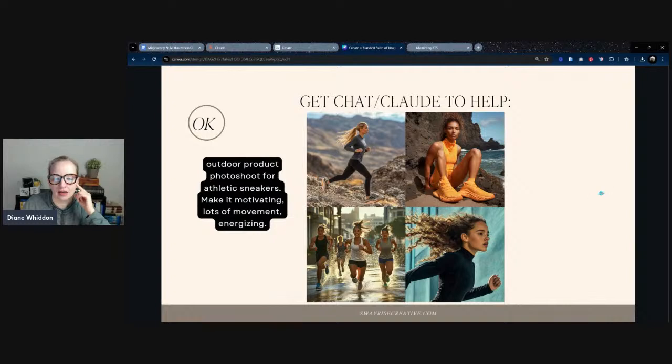So we get ChatGPT or Claude to help. Let's say I have this idea for an outdoor product photo shoot for athletic sneakers. I want it motivating, lots of movement, energizing. That's all I know, that's all I care about, but that's what I want. I put that exactly into Midjourney and I got this, which is really not great. These are pretty boring images. I feel like I've seen this 8 million times.